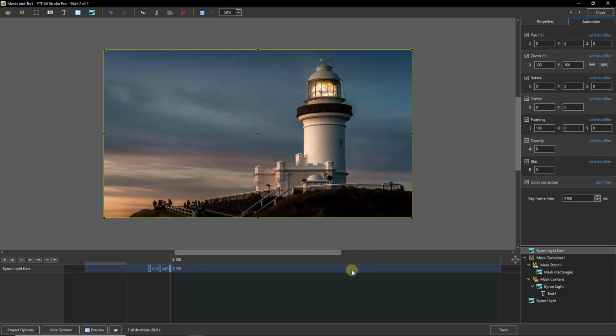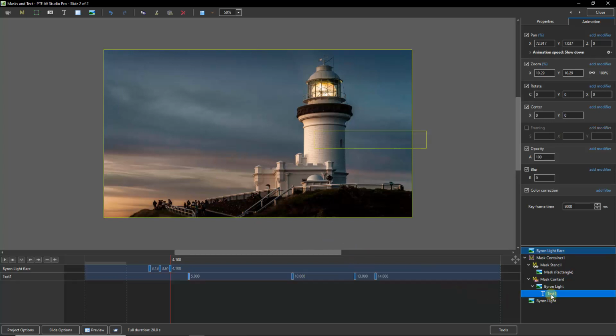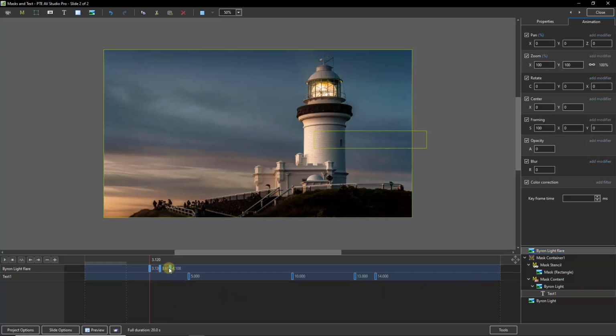It may be useful to hold the Control key and select the text layer as well as the Byron light flare. That way we get to see the other keyframes, and that may help us when we're trying to position these, because what I'd like to do is to put the light flaring maybe just a little bit before the text appears. So a little bit of trial and error here. How much distance do we want between these? We'd need to do a couple of tests. I seem to recall it was something like that.